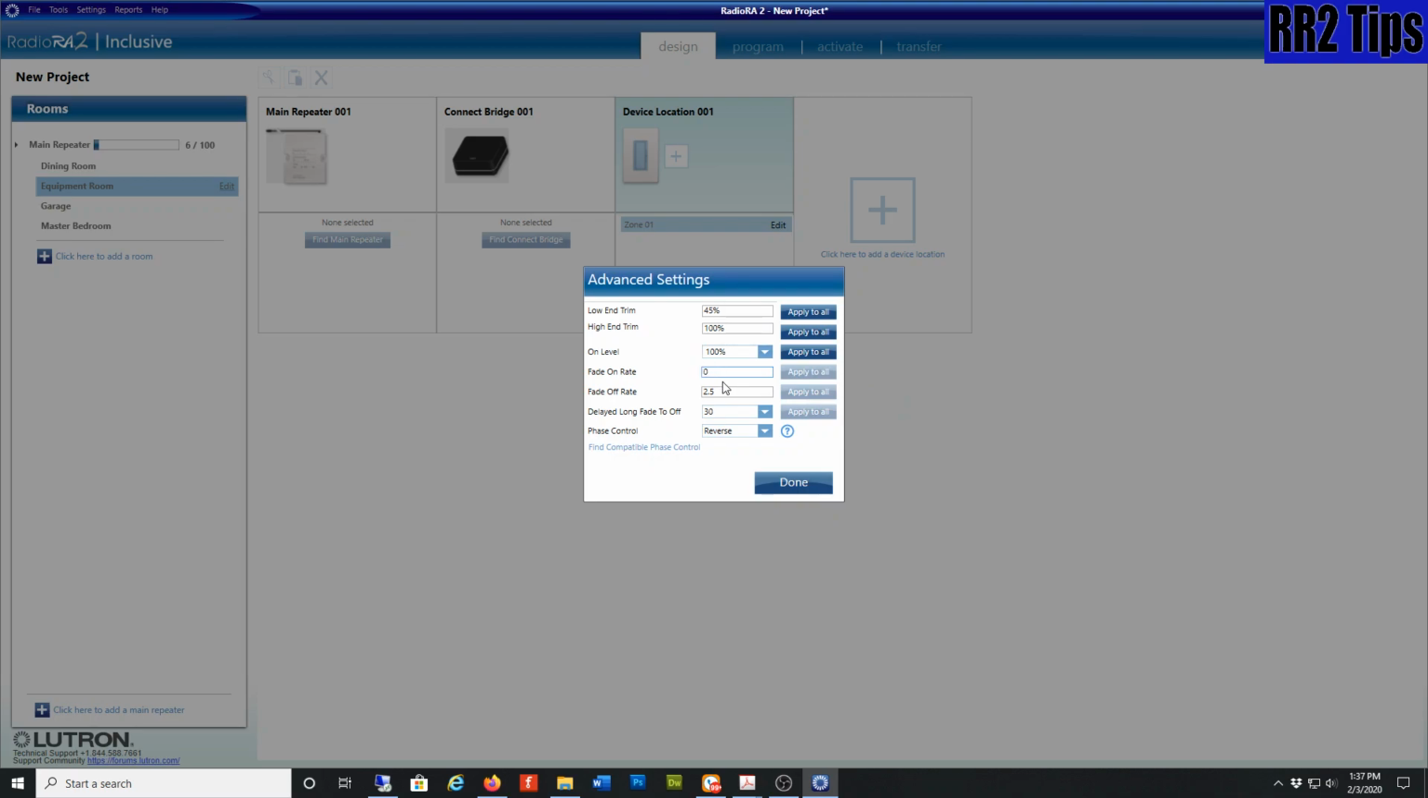Just take these down to 0. The fade on and the fade off. And then the delay long off, we can only go down to 10 seconds, but we're going to do that as well. I think I called this high-end trim, but hopefully you're following along and understand this is low-end trim. So this is the lowest the dimmer could manually go. It would be 45% of its output, and then the high-end trim is all the way up to 100%.